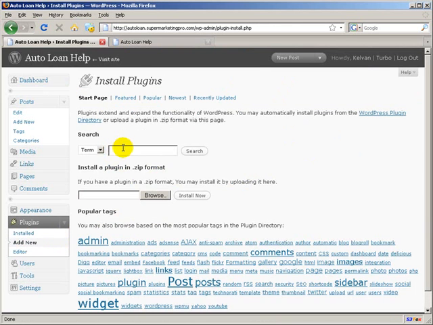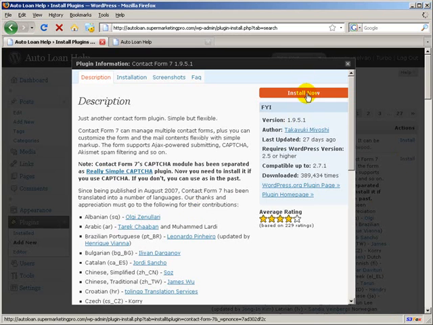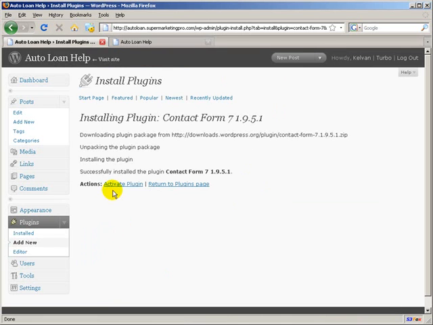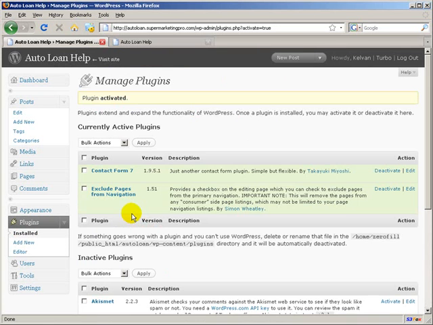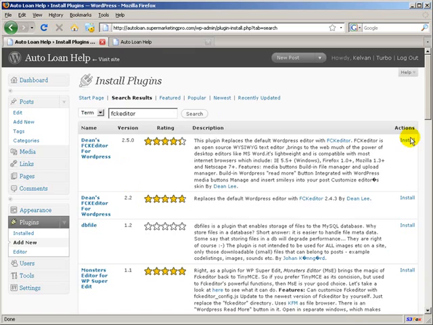We're going to go back to Plugins and just type Form, and you'll see Contact Form 7. I'm going to go ahead and install that. Hit Install Now, and tell it to activate also. And this next one you really don't have to have, but I use it. You type in FCK Editor and click Search, and it should be the first one.